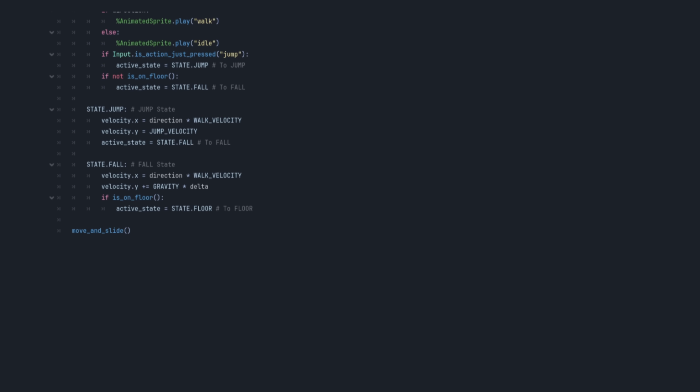Instead of assigning the active state variable directly, we will use a function called switchState for it. It takes the state we want to switch to as a parameter and assigns it to the active state like usual. Then we create the same match structure as we have in the game loop, and with it, we can determine what should happen when transitioning to a state.